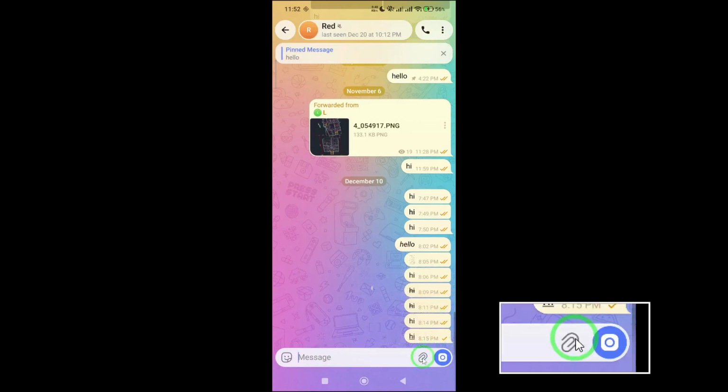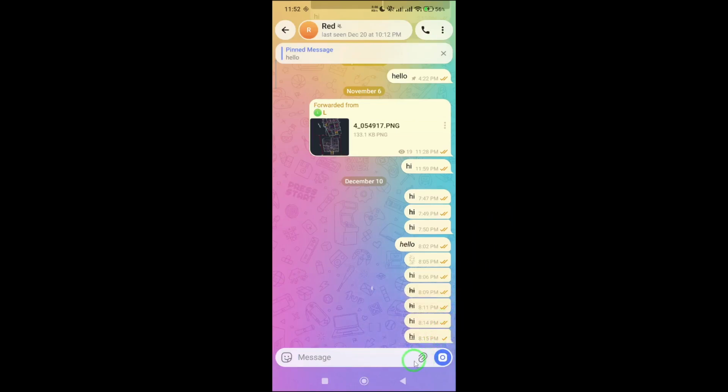Next, look for the attachment icon located near the message input field. It's usually represented by a small paperclip symbol. Tap on it to open the sharing menu. After tapping the attachment icon, you'll see several options.